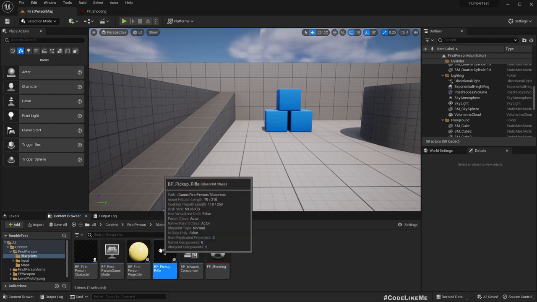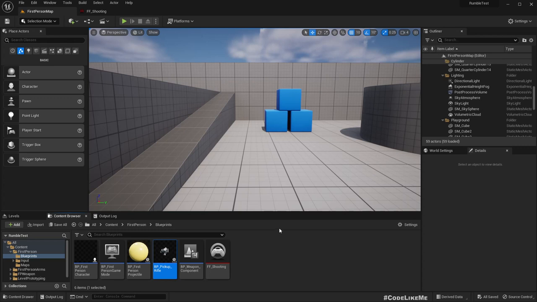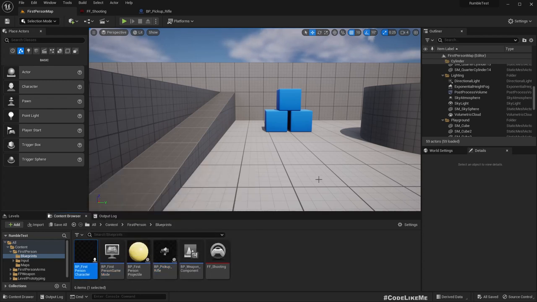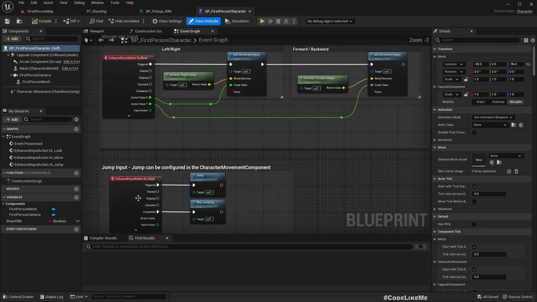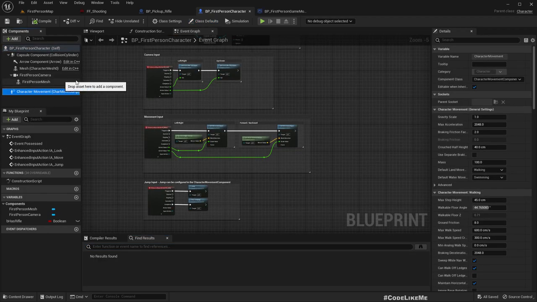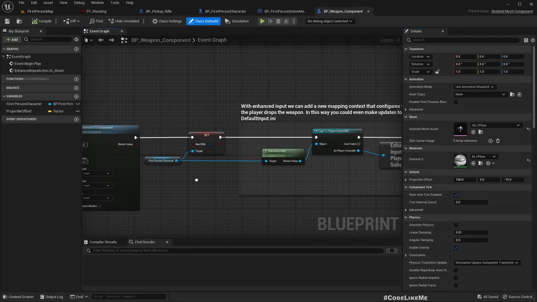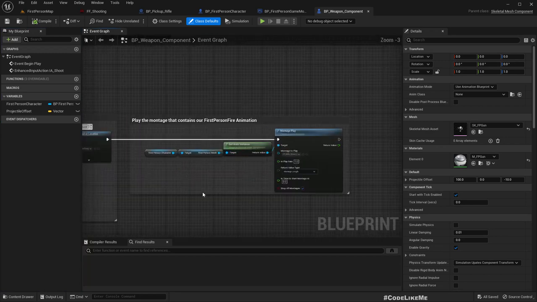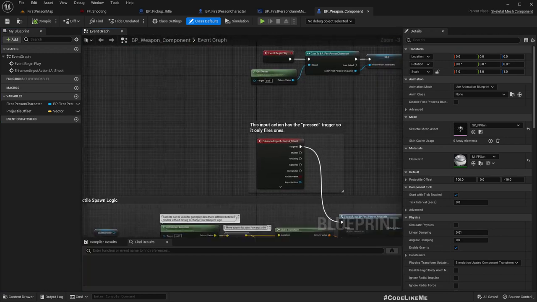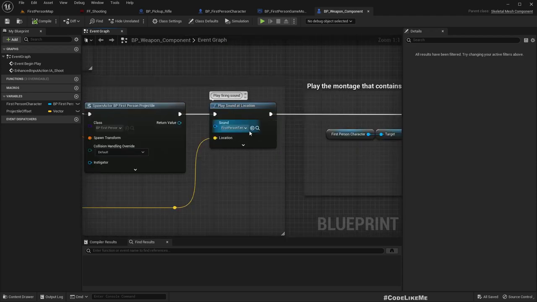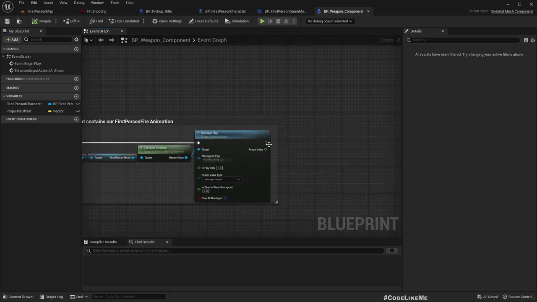Let's check the wrapper blueprint. I think that's where we have implemented the shooting. Oh, it's not here. Fine, let's see the first person character. It's not here either. Alright, then it should definitely be here in the weapon component. Ah, right. So this is the shoot function. Okay. So this is where we play the firing sound. And definitely this is where we need to play the force feedback.